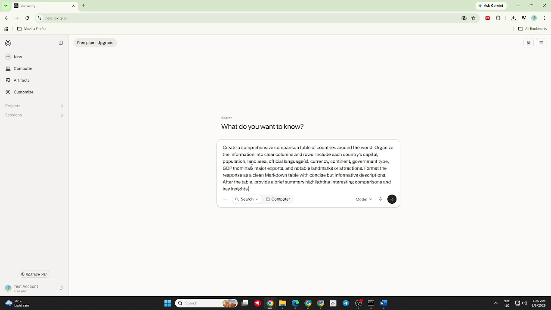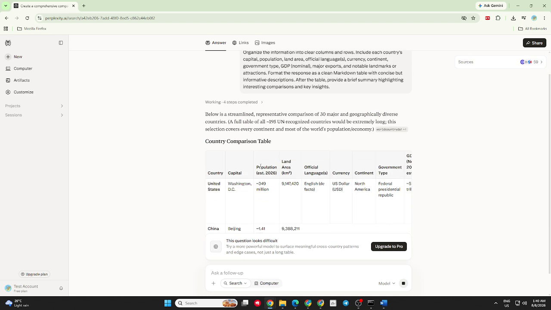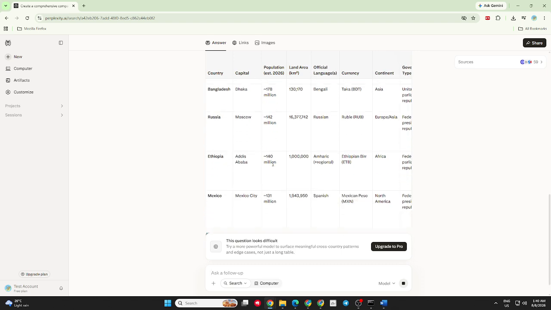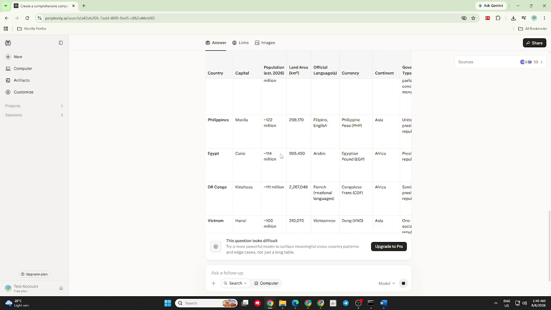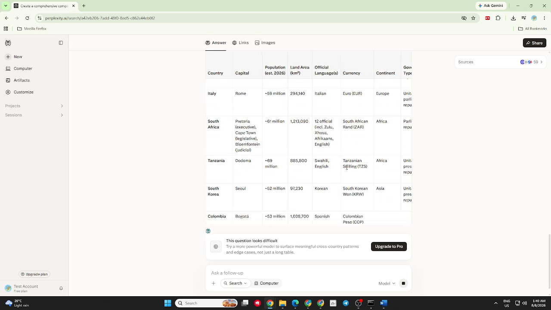Once you've entered your prompt, press the Enter key on your keyboard or select the Submit button. Perplexity will begin processing your request and generate a response based on the information you've asked for. Depending on how detailed your prompt is, it may take a few moments for the table to appear. When the response is ready, you'll see the information displayed in a neatly organized table. Take a moment to review it and make sure it contains everything you need.